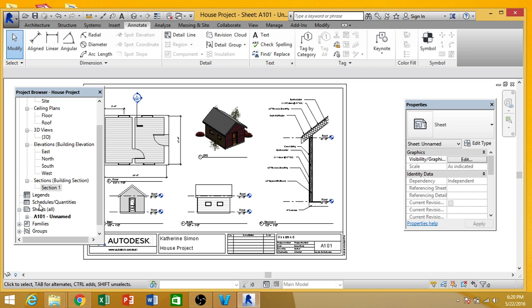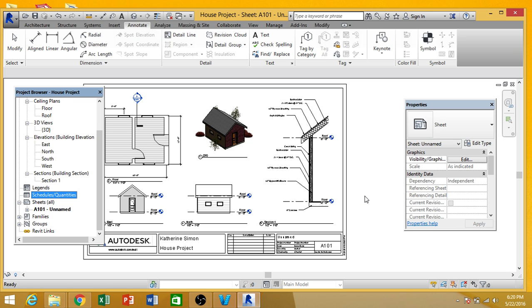Later on, we might not get to it, but schedules and quantities are very, very useful. Basically what they are is they will count and give you a list of everything that you have. So basically it will count how many windows you have, how many doors, the size of each one of them, how much material you have, all of that. So you can create schedules and quantities and put that on different sheets, showing more details about the materials and quantities of each of the materials that you're using.